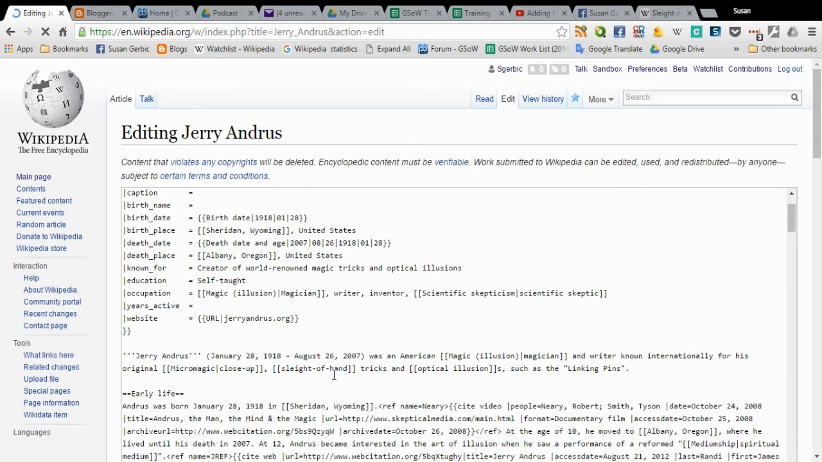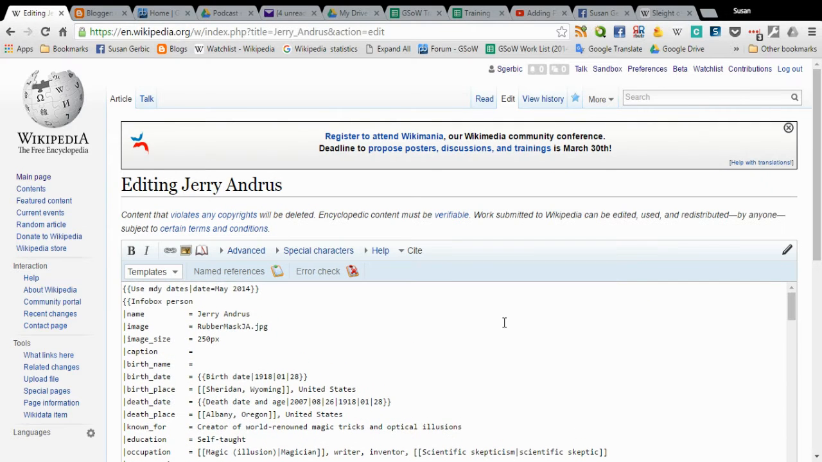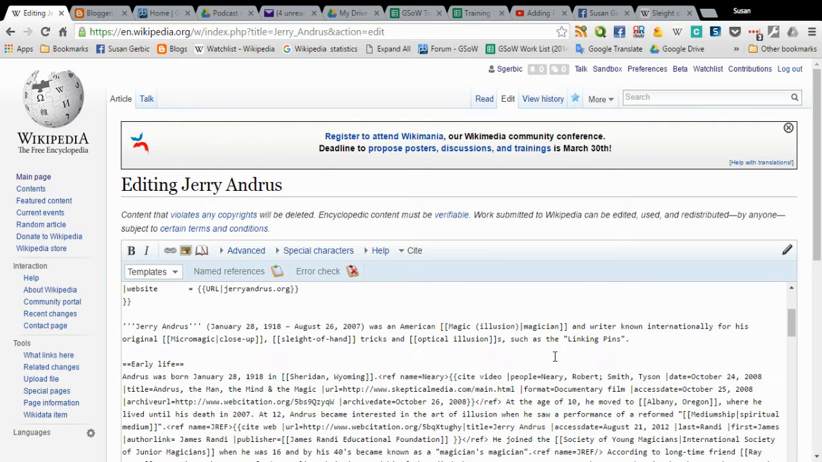It says Jerry Andrus was an American, and then it says magic. Look, it's hopping around here a second. Hold on, sorry about that, guys. Don't get dizzy. Was an American magic, and then it has illusion / magician and writer known internationally for his original micro magic / close-up sleight of hand tricks and optical illusion with an S outside of the double lines, such as the linking pins. So it looks quite different from what we just saw.